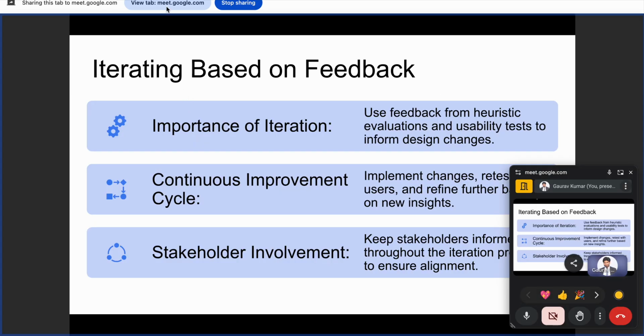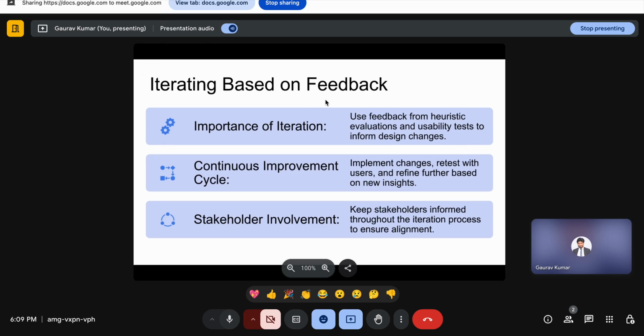Next one, iterating based on feedback. Feedback is useless unless it leads to change. Once you have usability insights, it's time to iterate, make design changes, retest if necessary, and close the feedback loop. Remember, design is not a one-time act. It's a cycle of listening, changing, testing, and improving. So it's a continuous process.